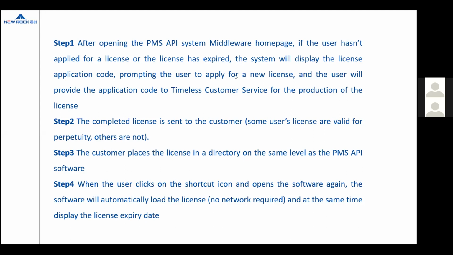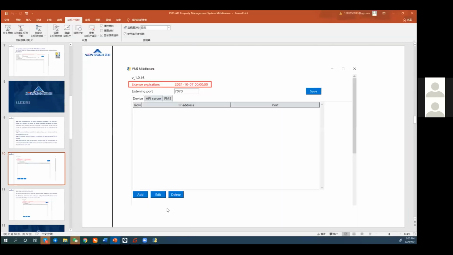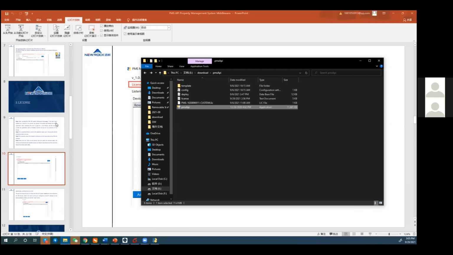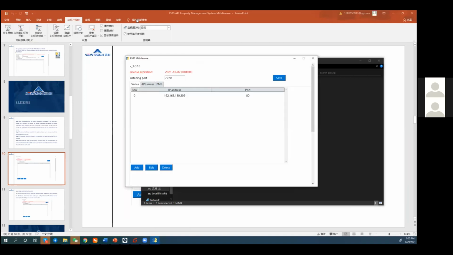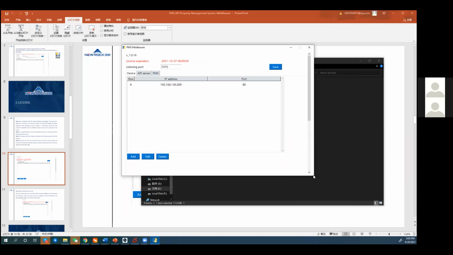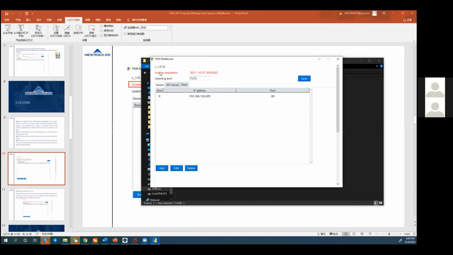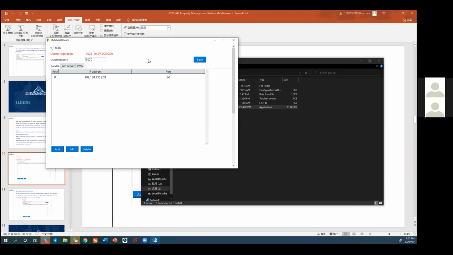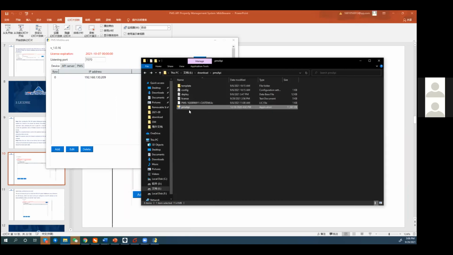So let us check the software. We can see this is the PMSI interface, and this is the license expiration date, which is the date I tested. Now it is available, and we can see the license and the PMSI software are under the same folder. So we must check that our license is available and that we have put them together under the same folder. That is an important step.